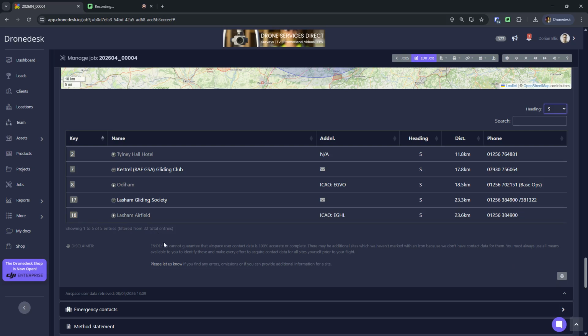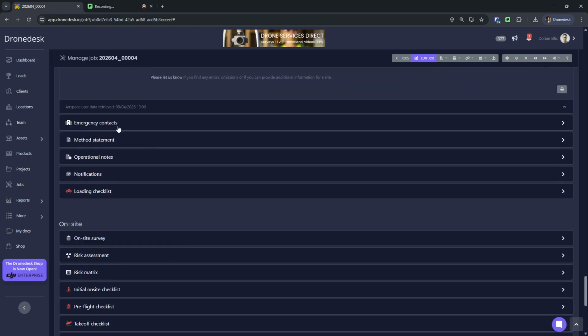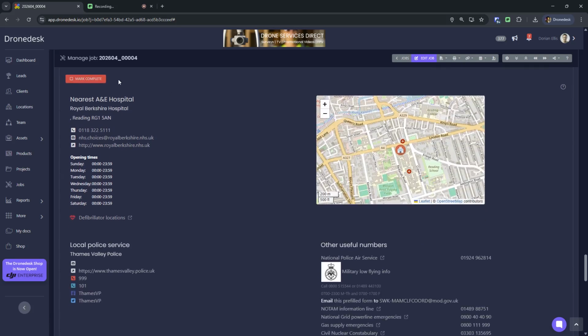Emergency contact. What we do here is identify the nearest hospital with an ER or A&E, and we give you opening times and the location. We also give you contact information for the nearest police service and various other emergency contact numbers if we're able to get anything useful for you. Then we've got method statements. So it's pulled in a method statement template that I previously set up.